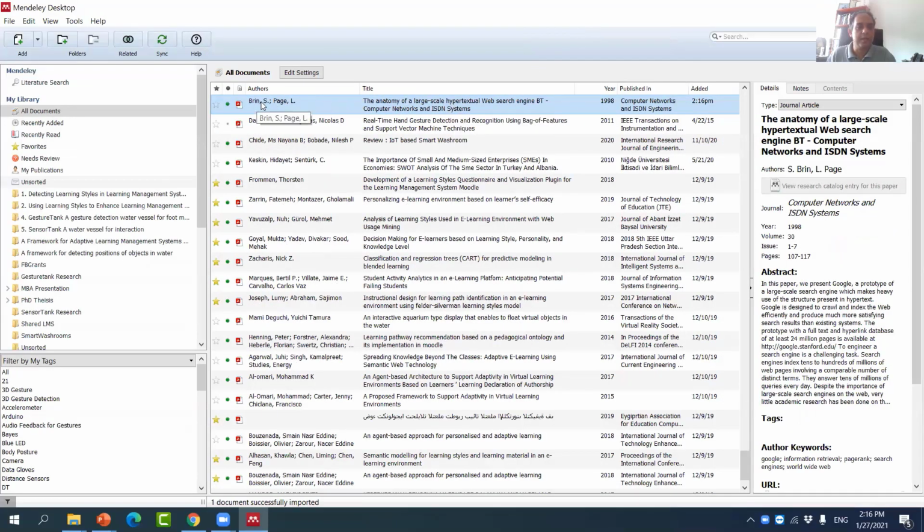Can you see? Brin S, Page L, The Anatomy of a Large-Scale Hypertextual Search Engine. And it says added today, published in this journal, year 1998. Now, how did this information come here? This is what we call metadata, or information relevant to that particular PDF.